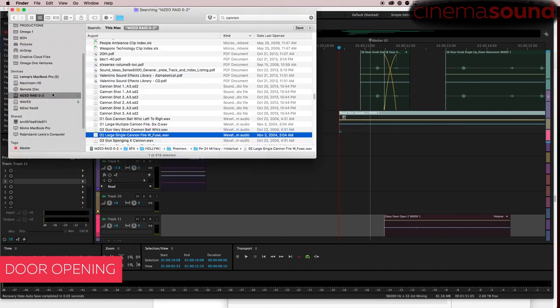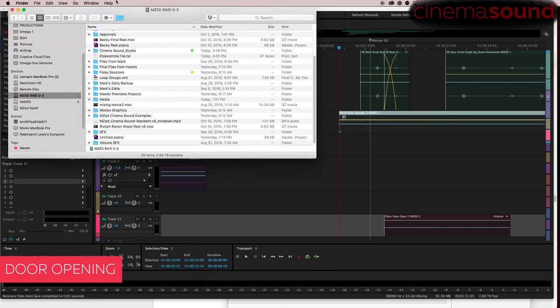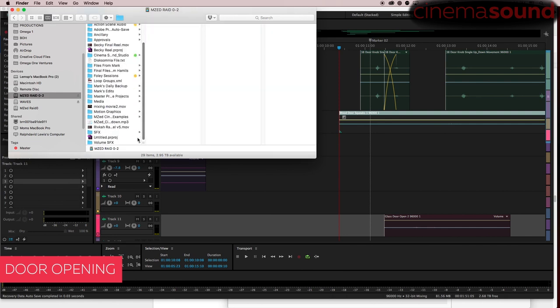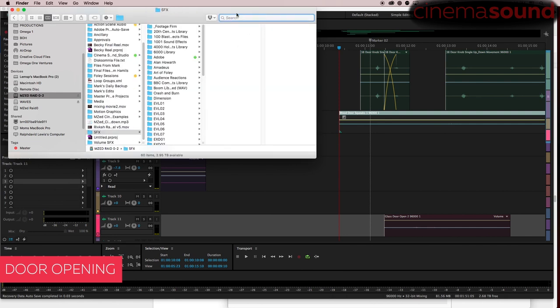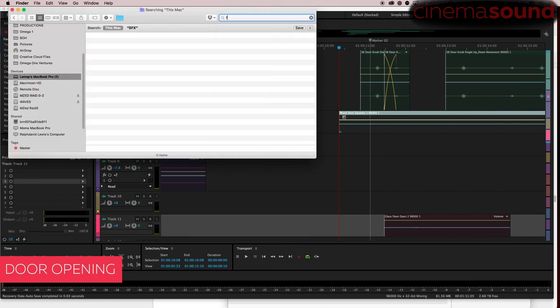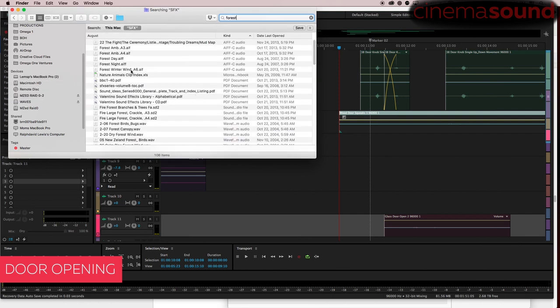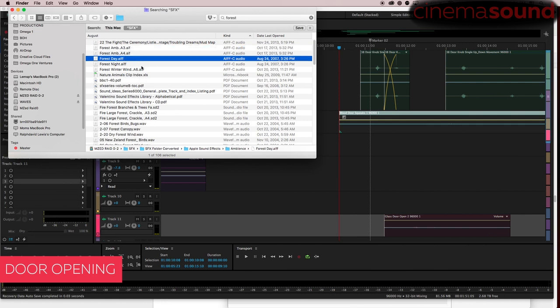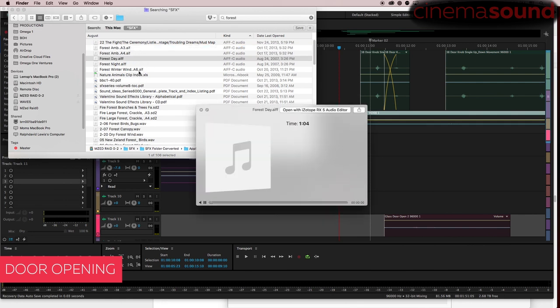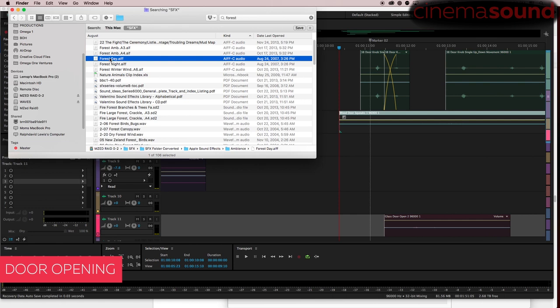So if I go to our sound effects library, just here, and I say, let's try forest under sound effects. Notice I'm just using the Finder to find these things, no special software. Nothing wrong with using special software. I just don't. So let's drop this in here.